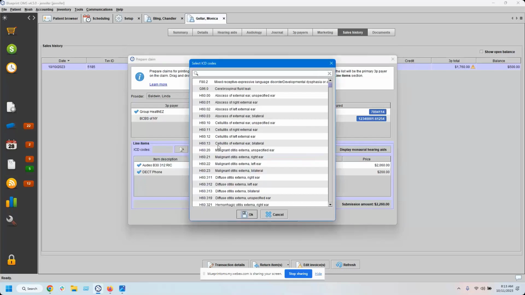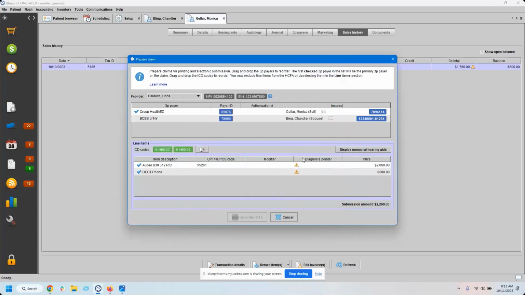For this example, I will be adding on 2 different ICD codes to display our diagnosis pointer field. So we'll just go ahead and click on 2 random ones here. As you can see in our diagnosis pointer field, we do have 2 warning icons letting us know that there is missing information. And if you need to, you can go ahead and hover over this icon to let you know what is missing. We need to point each of these line items to a specific or to multiple ICD codes. For this example, I'll put this one as A and I will put this one as B.